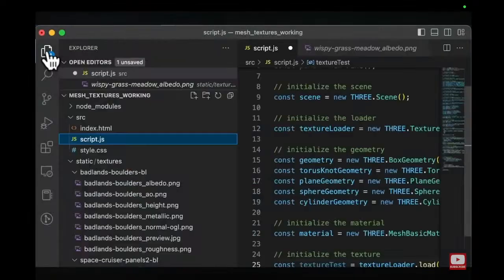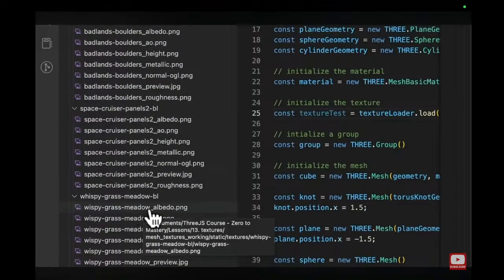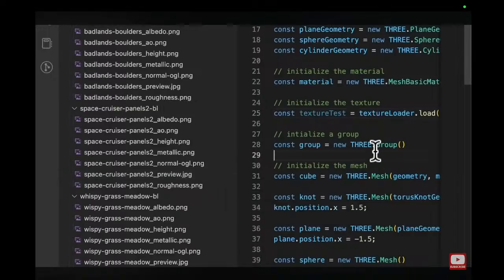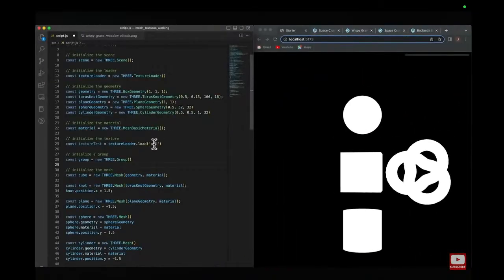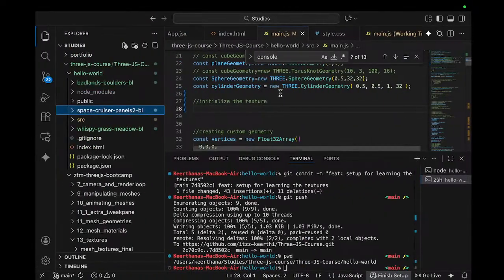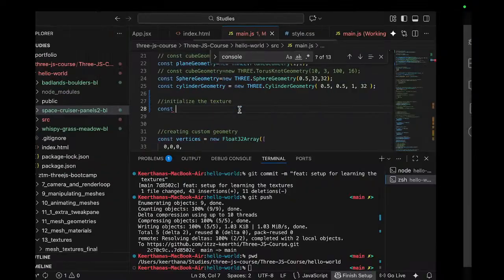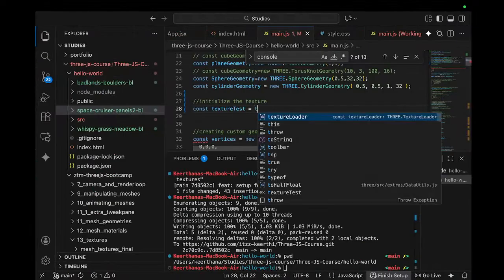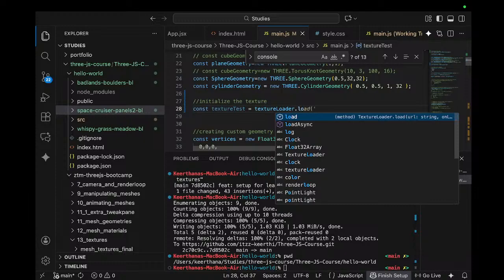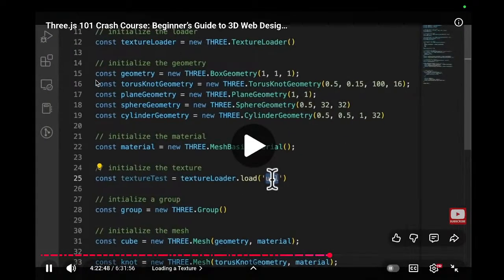So let's actually get the URL to that. And to do that, you can go into VS Code. If I want to get access to this albedo texture, and albedo is just another way of saying base color, I can go ahead and right click, copy relative path, and then I can paste it into this load method.